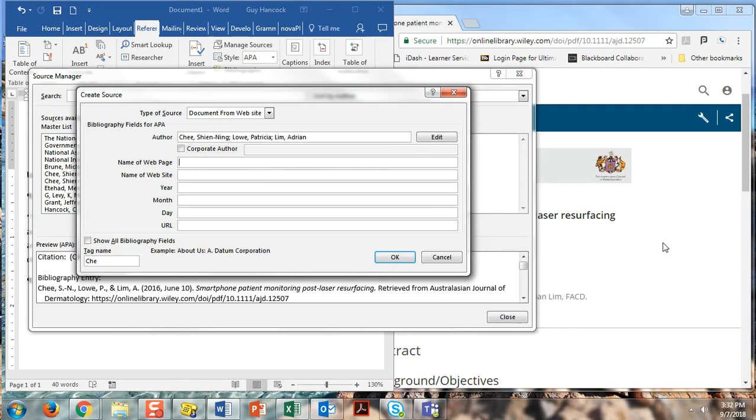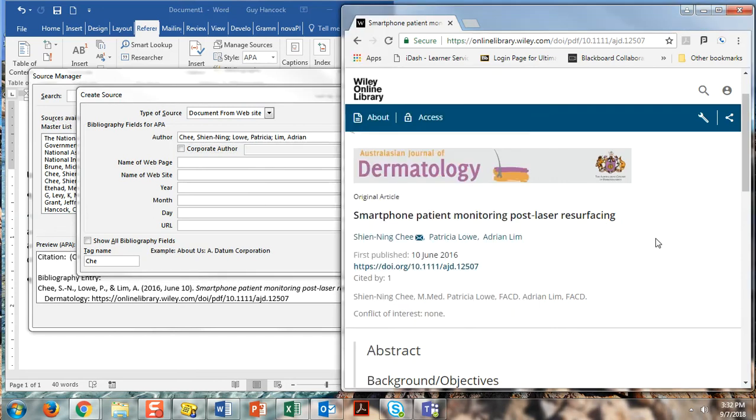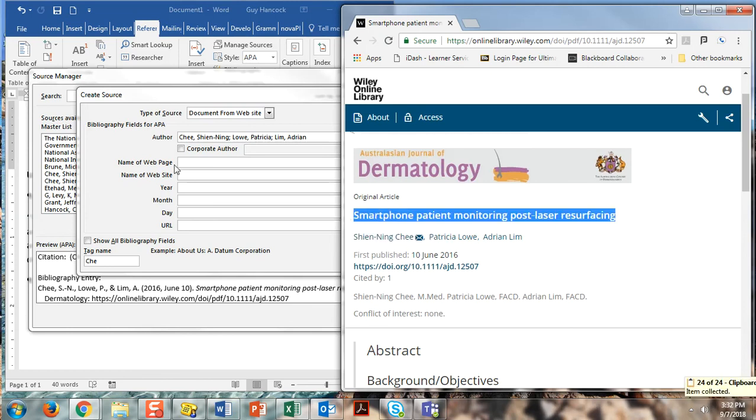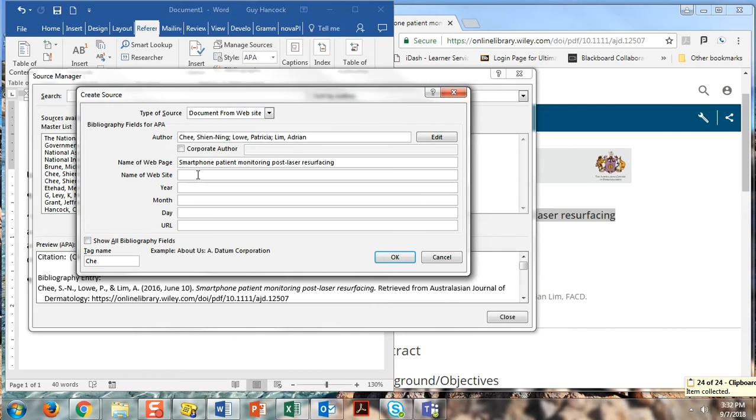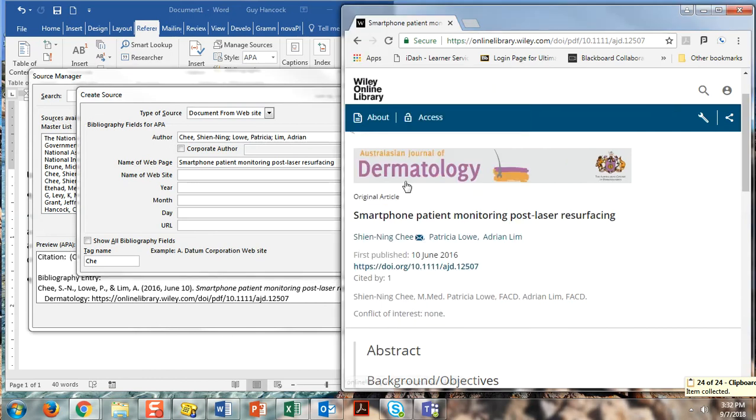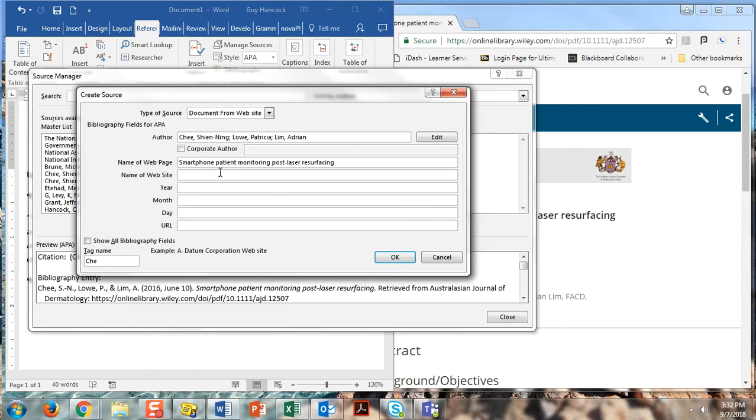So then we're going to go to the name of the web page, and so that's this article here, smartphone. So I'm going to copy that, put that in. The website is the Australasian Journal of Dermatology. I can't really copy that, so I have to type it in.